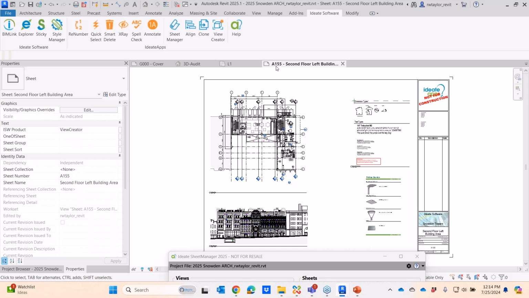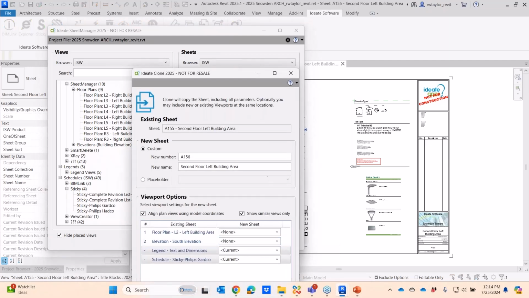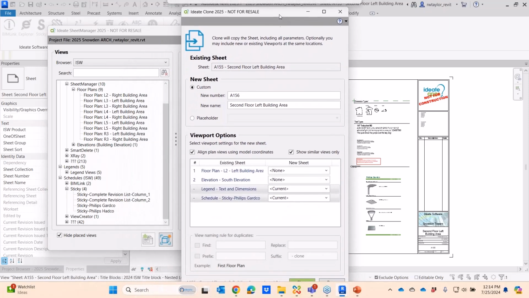Okay, so now we're starting to lay out our sort of drawing set. We have our A155 2nd floor left building area. I've got an elevation, I've got a schedule, a legend, the plan view. Now I'd like to start replicating this for the 3rd, 4th, 5th floor. And an easy way to do that is to use our Ideate clone. So this tool here, Ideate clone, allows me to duplicate a sheet. So in this case, the next sheet number is going to be A156, but maybe I want it to be 160 as an example.